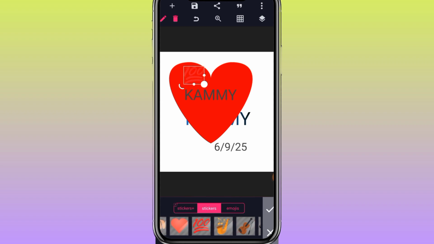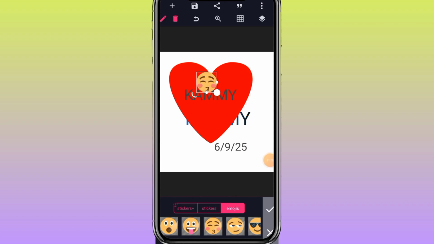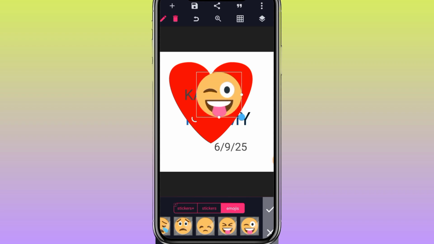I rarely use this particular sticker. So I'll click on emoji, and if you want to add a particular emoji to your design, this is where you will see it. Some PixelLab versions don't have this sticker, but don't be bothered because these stickers are rarely used in designs.